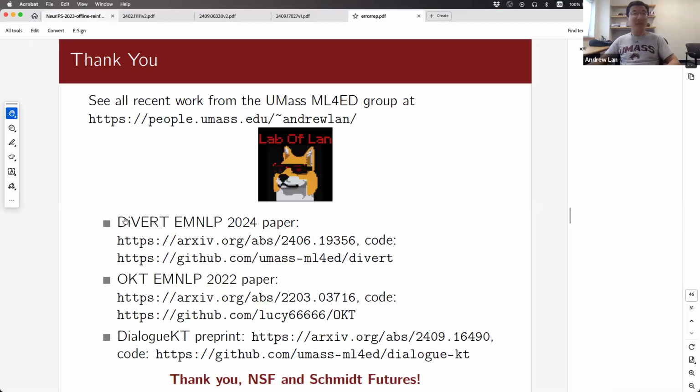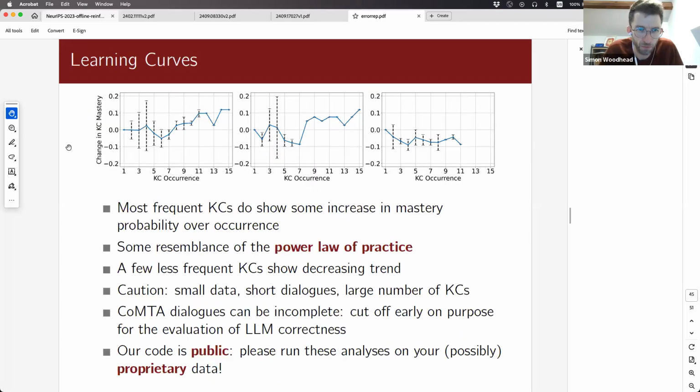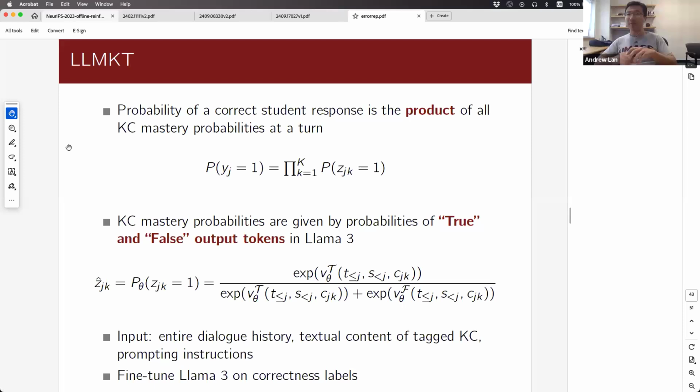Okay. Andrew, I had one question on the LLM-KT slide. It was a few slides back. Oh, sure, yeah. Where we needed to take that one there. Yeah. So that top equation there, we're just assuming independence of the mastery probabilities for that.